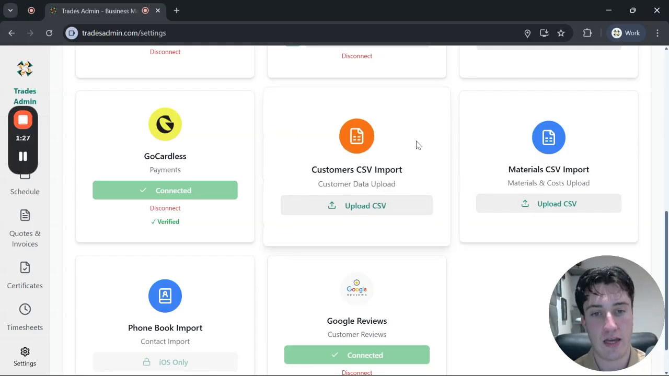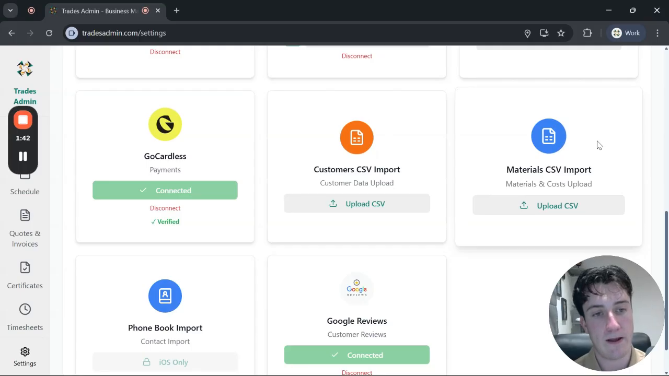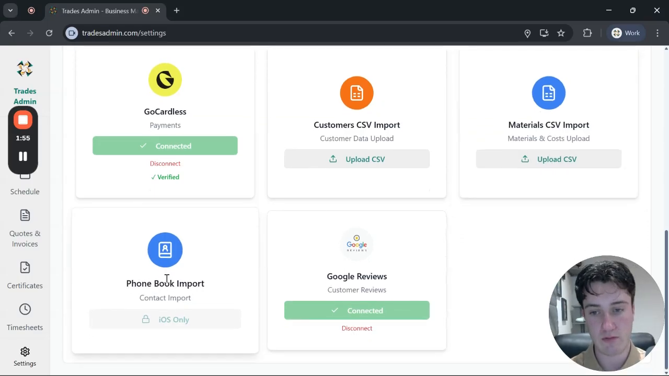The customer CSV import, if you've got your customers on a spreadsheet or if you can download them to a spreadsheet, you can very easily just upload them here. So the name, email, phone number, and address for every customer can be pulled over. Similar sort of thing for the materials. If you've got a list of materials that you use often, you can upload them here. And then whenever you go to create a quote or an invoice, you can search for them and add them in as line items.